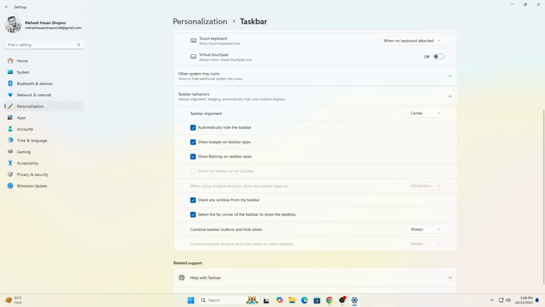And if you now move your cursor down to the taskbar, you can see it's showing. Whenever you pull this mouse cursor upper, then your taskbar will be hidden. And whenever you move it to the bottom, you can see your taskbar is showing. So this is how you can hide your taskbar in Windows 11. You can do it as well in Windows 10.